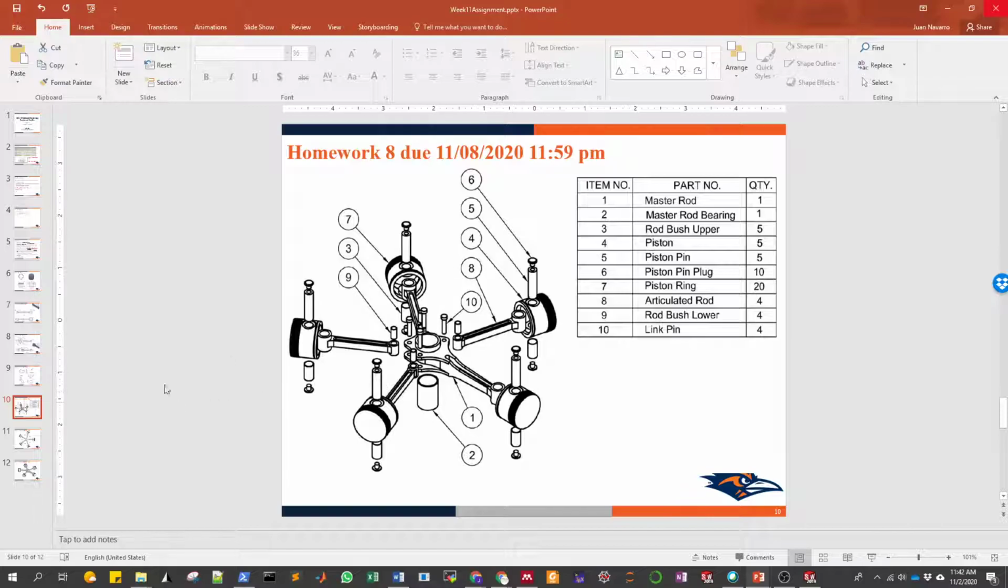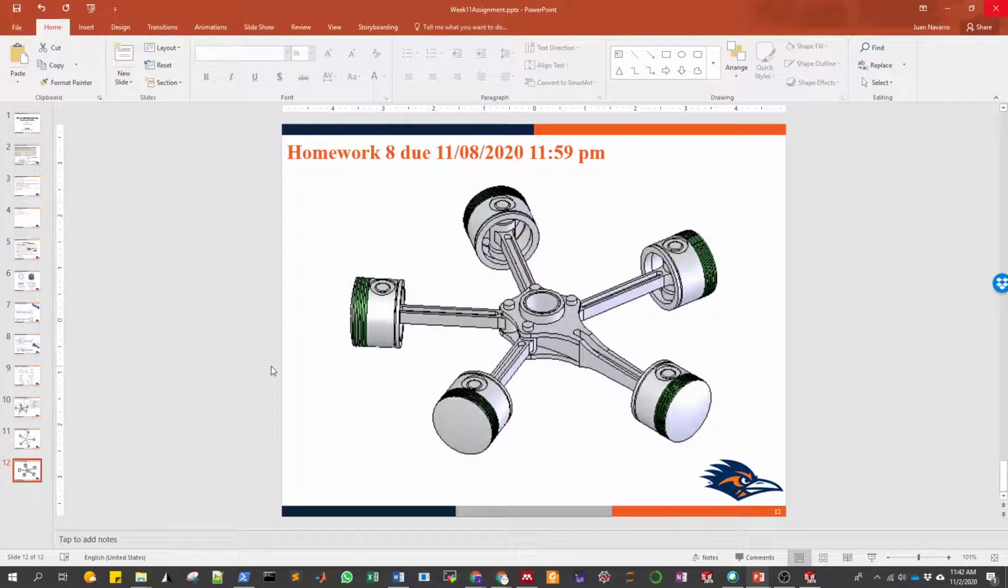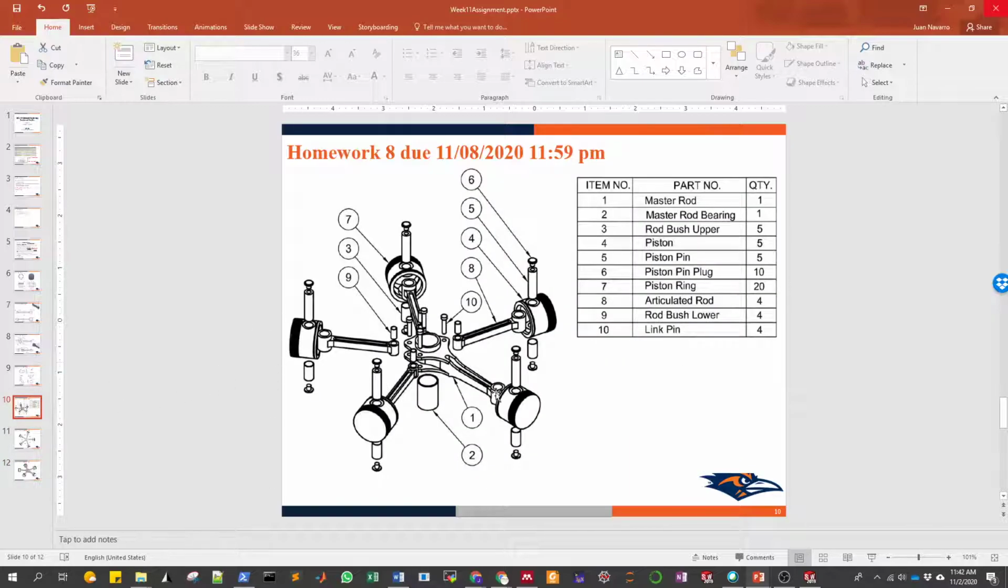So this is the radial engine, and this is the exploded view. It means that all of these different components go inside the piston, and then the piston is attached to the rods, and each of these rods is attached to the master rod. When you submit the assembly to Blackboard, I will need you to respect these angles that I am highlighting here. The final assembly should look something like this. Right, let's get started.